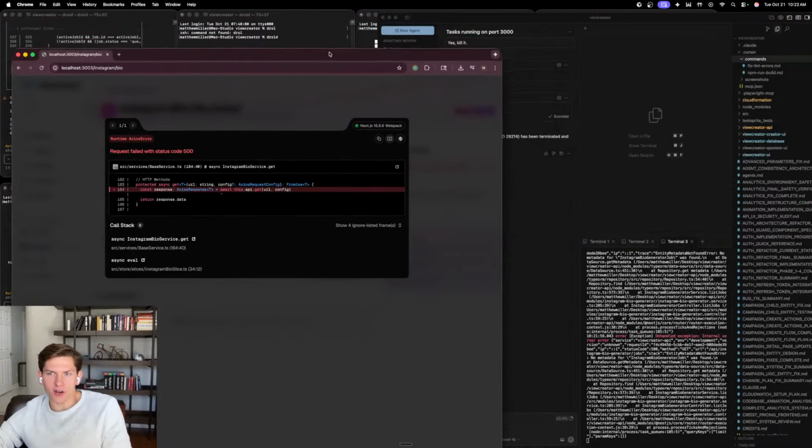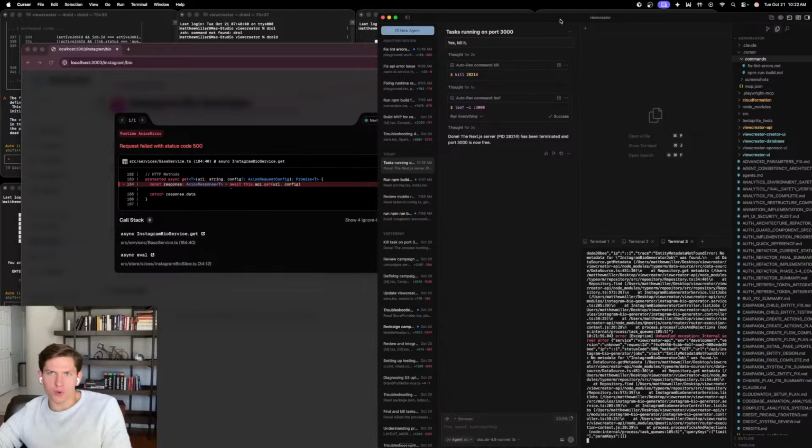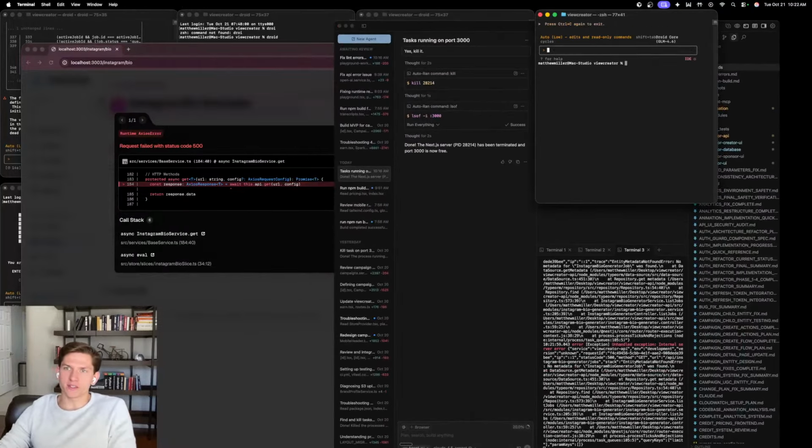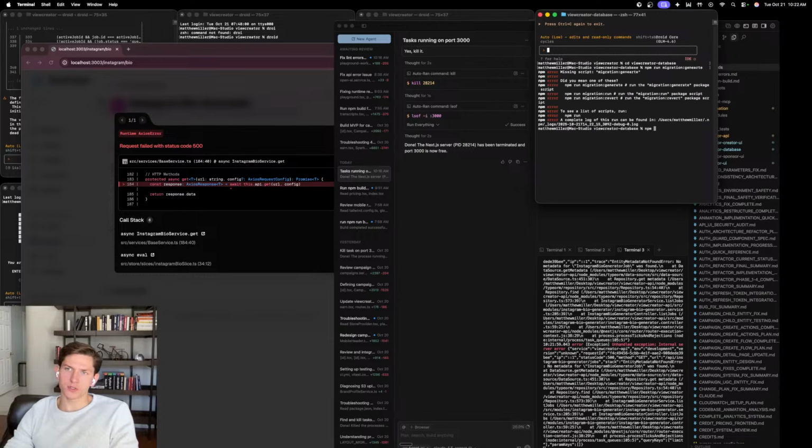So we have a 500 error here. I think we need to run migrations, I believe. So all we have to do is cd out and cd into the ViewCreator database and run npm migration generate. Oops, spelled it wrong.